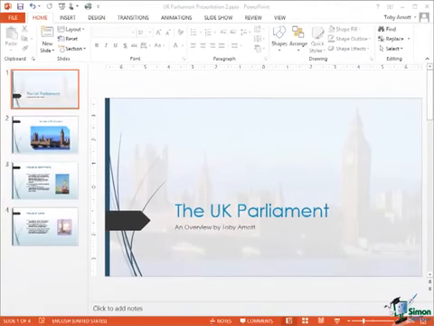So that's it on this section. In the next section I'd like to look at photos a little bit more, and very specifically we're going to look at creating photo albums in PowerPoint 2013. So please join me for that.